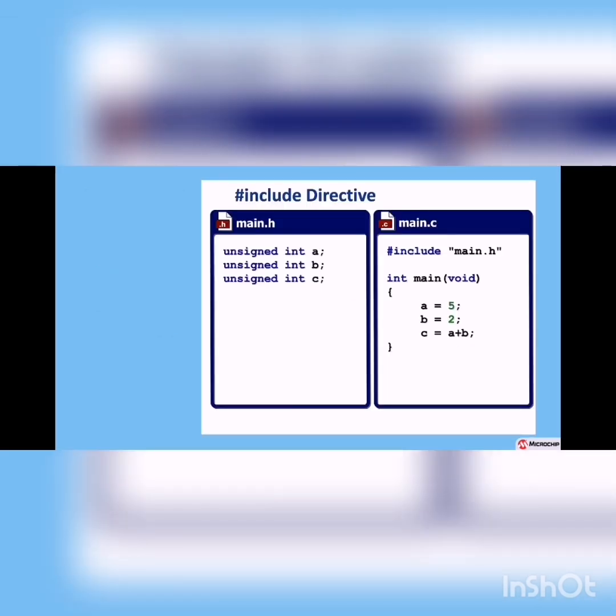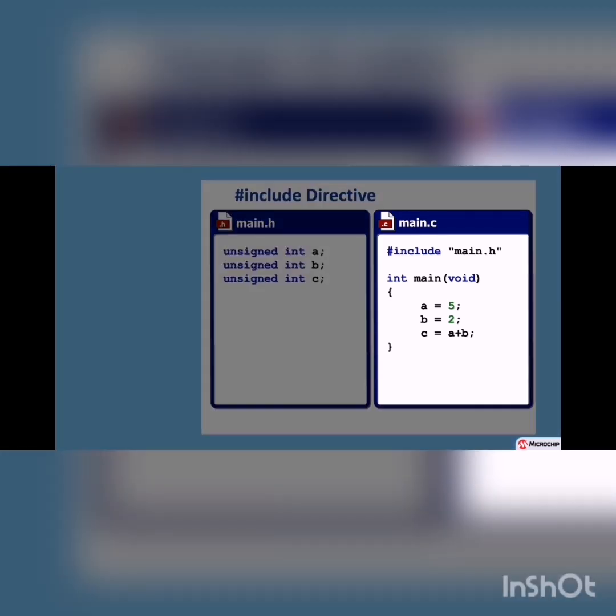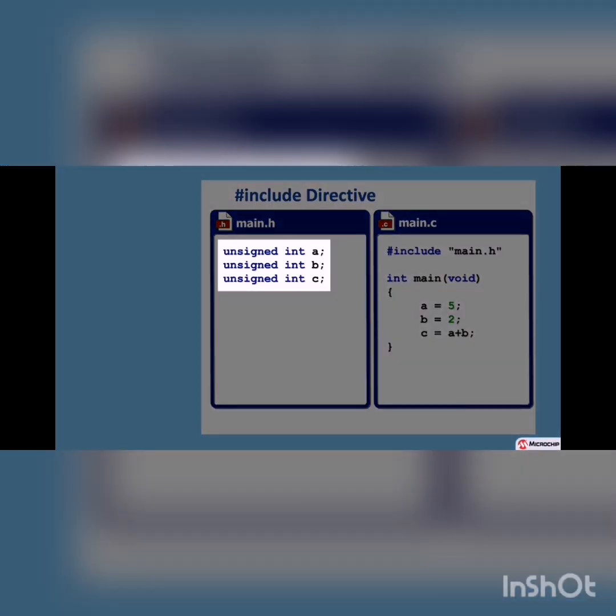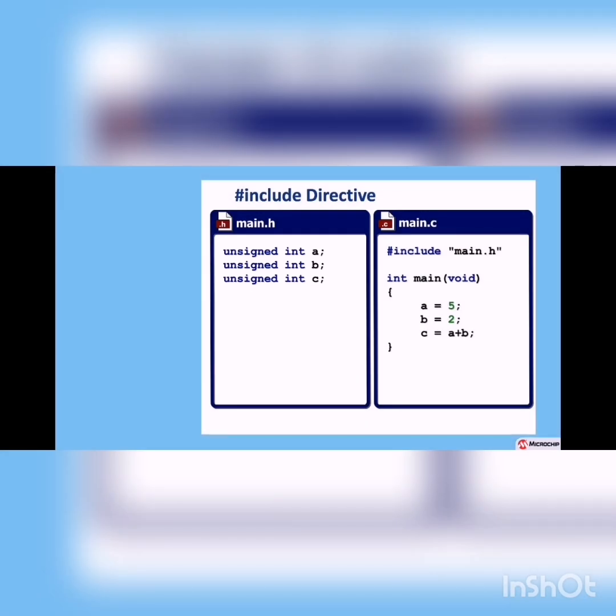Here we can see the typical use of a #include. We have two files, main.c and main.h. All of the variable declarations for main.c have been placed in the header file. We then tell the compiler to look in main.h for those declarations by using the #include directive. Because the file name main.h is in quotes, the compiler will look in the project directory for main.h.